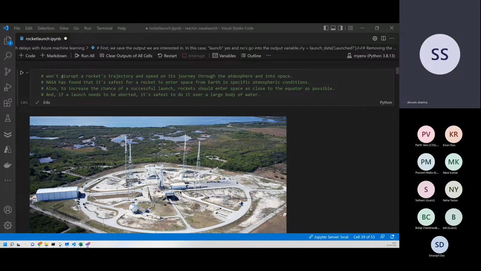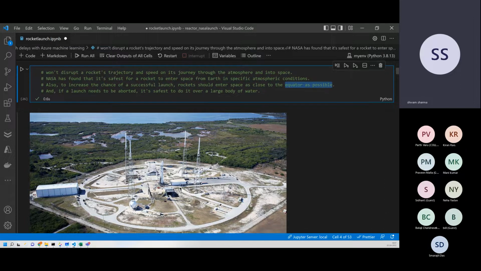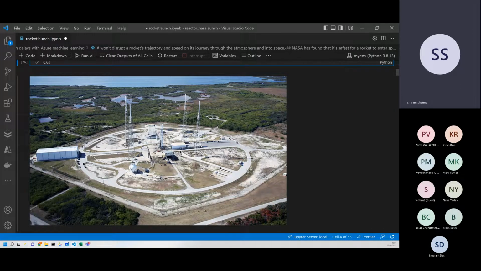They also take care that nothing should disrupt the trajectory of the rocket. The rocket is launched from near the equator, so it takes less distance to reach outer space. And it's safer to do this over a large body of water for obvious reasons, and to do it as close as possible to the equator. So they have their own launch sites. Similarly, ISRO in India also has its launch site near the ocean.